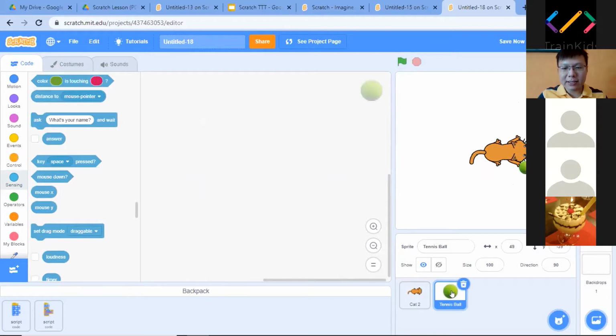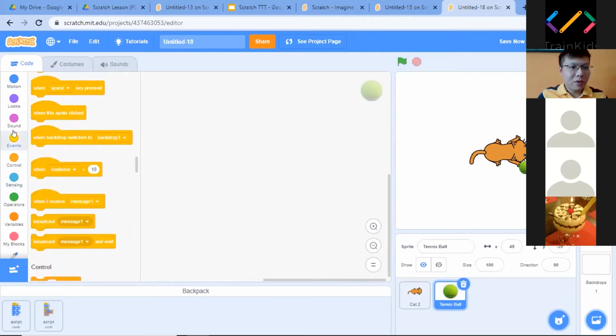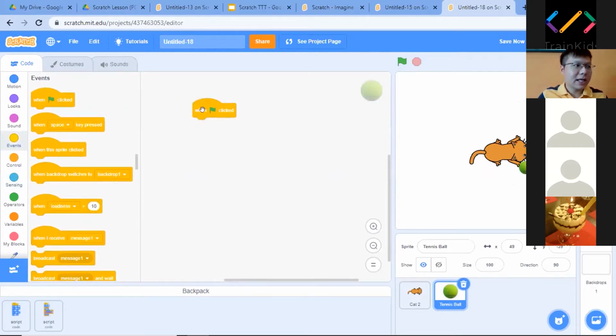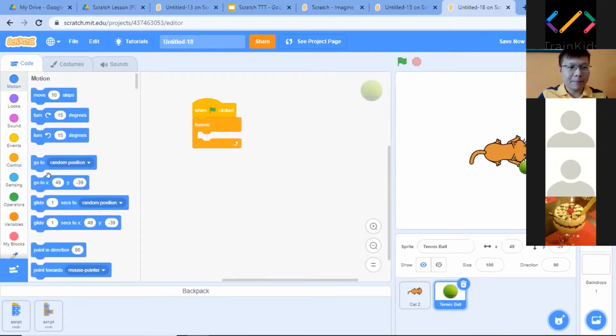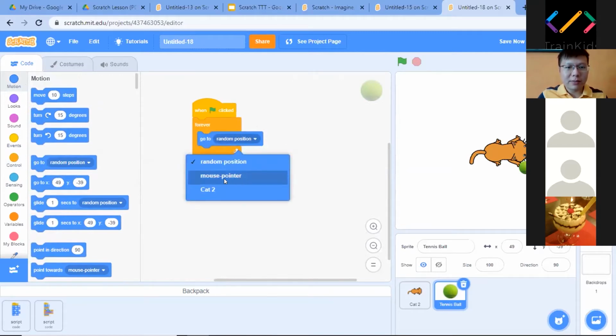Here I select the tennis ball and I add when the green flag is clicked. Okay, I want to let my tennis ball follow my mouse pointer. So I'll do this one, forever, always, and we go to select the go to motion. Drop this and drop here. Here there's a selection where we select the mouse pointer.